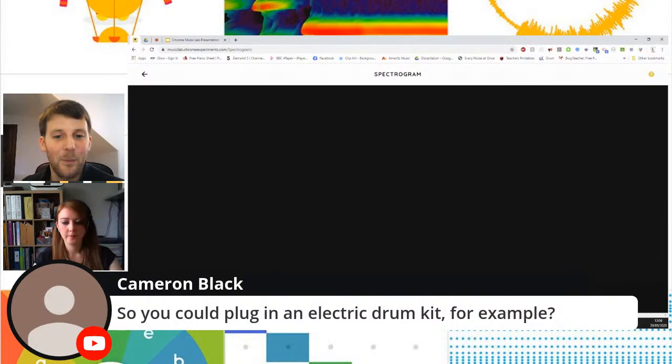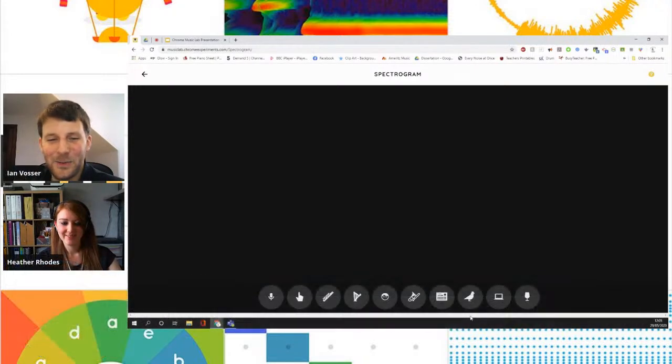So Cameron was thinking potentially an electric drum kit, for example. So I guess we think it could potentially be possible, but don't know. I don't have an electric drum kit to try out with, I'm afraid. That's right. Well, Cameron, if you do give that a go, let us know and tweet Heather and I, because we'd be interested to find out.